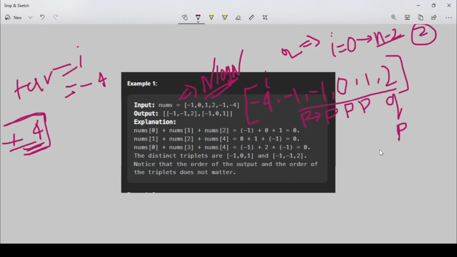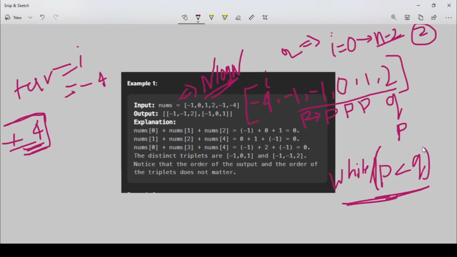So what should be the condition for this two pointer? The condition will be nothing but p should be less than q. This much will iterate for this two pointer. So inside the for loop we just need to add a while loop. This while loop will continue till this condition. Now we can say that this is the end of this while loop. So just let me first add this.